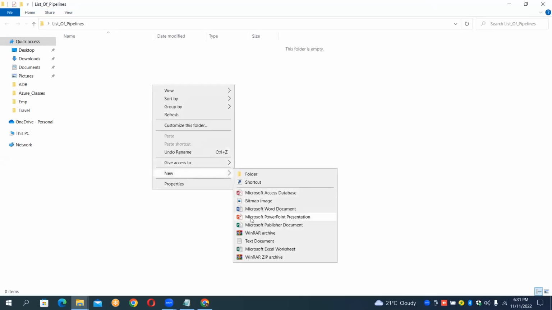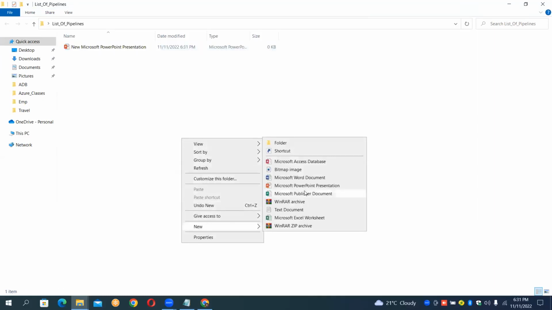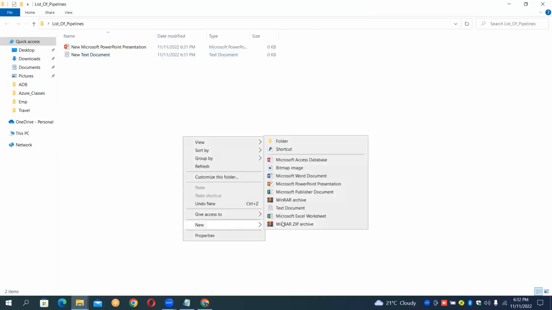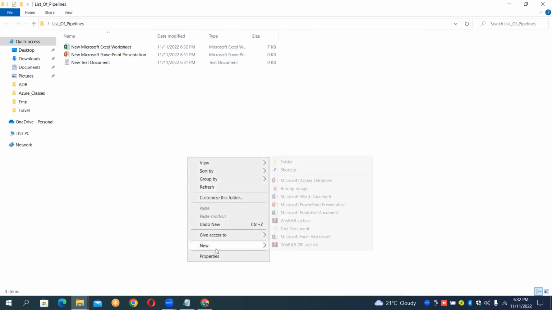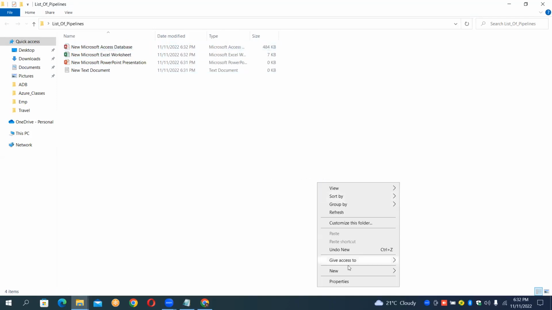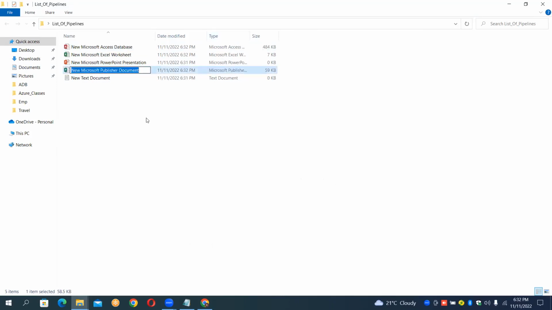Some files, a type of PowerPoint file. And next one, I want some text file. I want some Excel sheet. And in the same way, I want some Access database file. Likewise, I want various files. Can you see it? These are all the files. Every file consists of some data, some pattern.